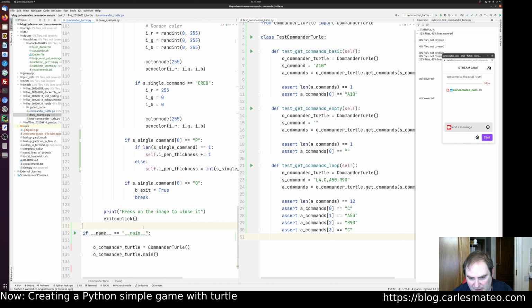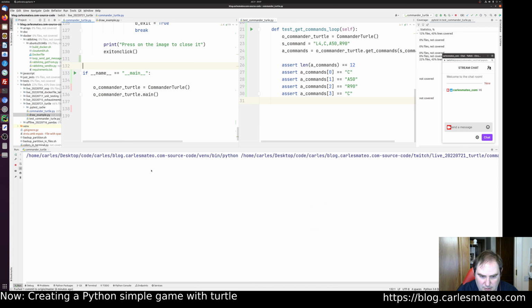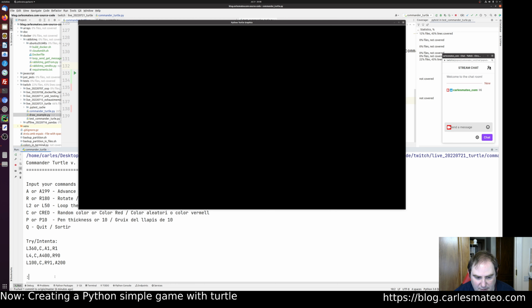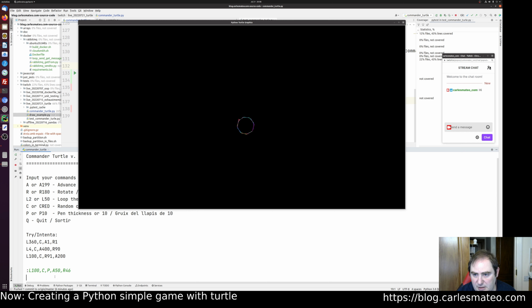So if I did this right, we can do a test now. Who is on top? So I can say repeat 100 times, set one color, increase the pen thickness, advance 50, rotate 1, or rotate 91, or okay, 46. Let's see what happens.